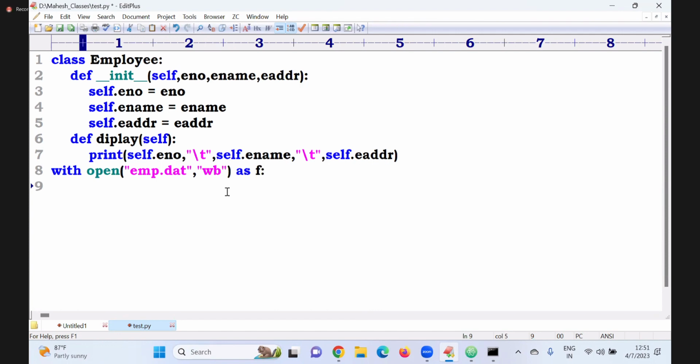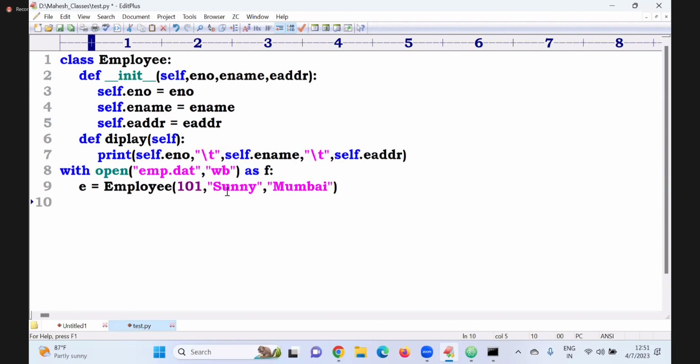Sir, please tell how to create an object for that class. Employee, inside three variables are there. 101, I give the value Sunny. I give the address, Mumbai. Sir, what is e? A reference variable or not? Now please tell. e is the reference variable. One object is available. f is already created there.